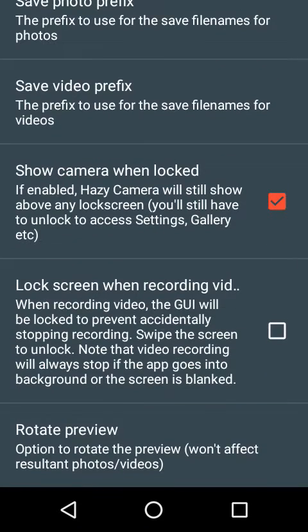Then show the camera when the device is locked. So if this option is enabled, then you can straight away open the Hazy camera right over the lock screen. So say if you have any lock screen or pin lock set, then you won't need to enter that when you are accessing the bottom right camera shortcut on the lock screen. You can just swipe right and open the Hazy camera, and then lock the screen when recording videos and rotation preview.